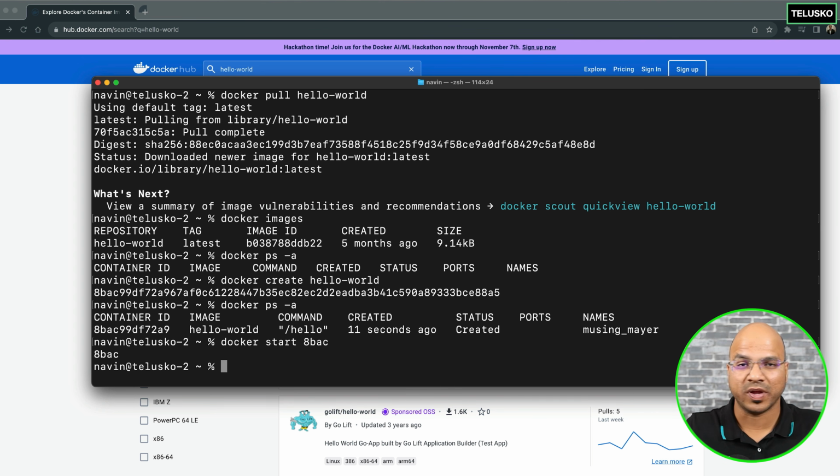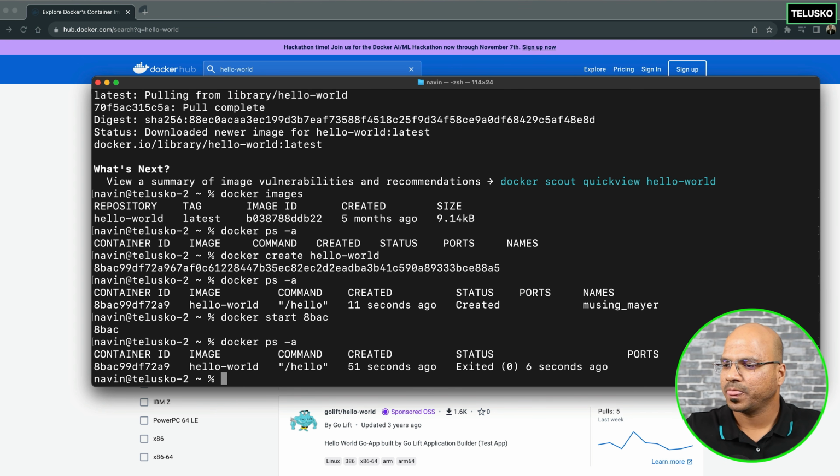Okay, the container is running now. So if I say this, it ran and it exited as well. Okay, so it is created and exited, and this is the name of the container which we got. And this is when it was created. This is when it was exited, 6 seconds ago. So that's how basically you can use these steps.